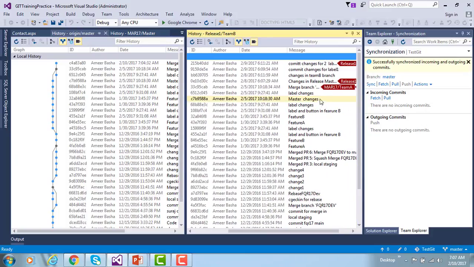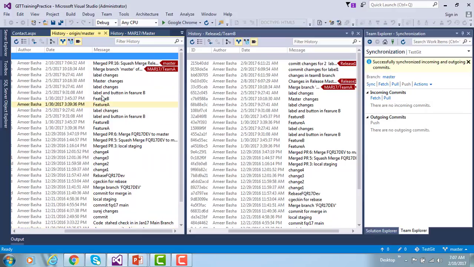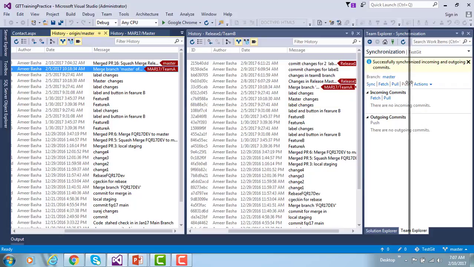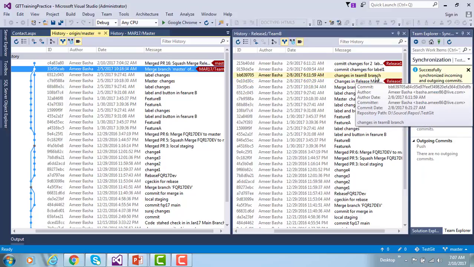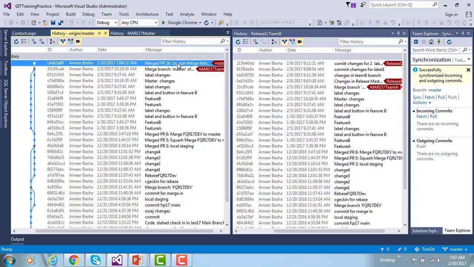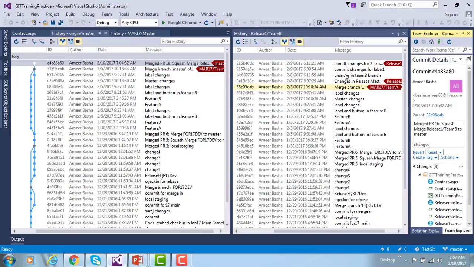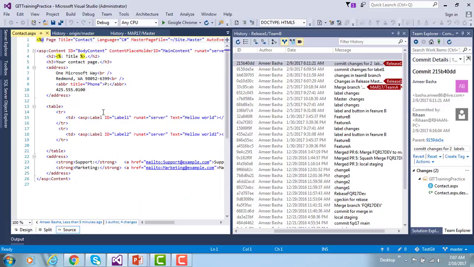So what are the things? Changes in release branch, right? Merges from the master, which I gave in the last merge branch of these things. And all the changes in release team 1, team 2, label 1, label 2, whatever names I have given, the changes are available. But still, let me show you over here. This is in my local, right? I can see the contact history.aspx. These two labels are there, what I have committed in my changes.